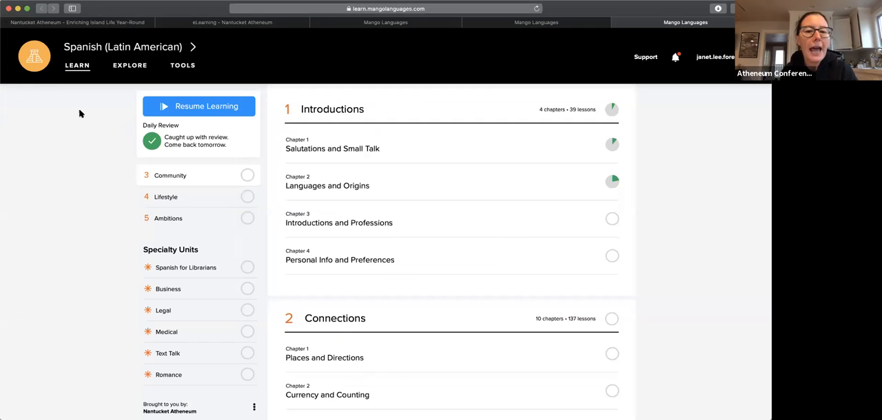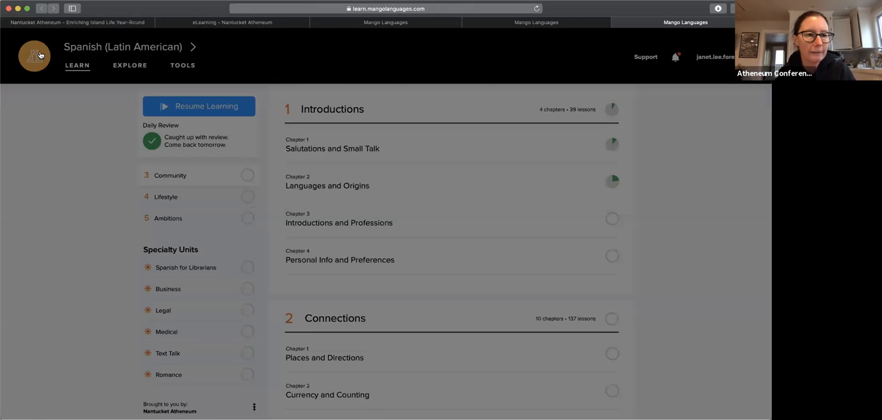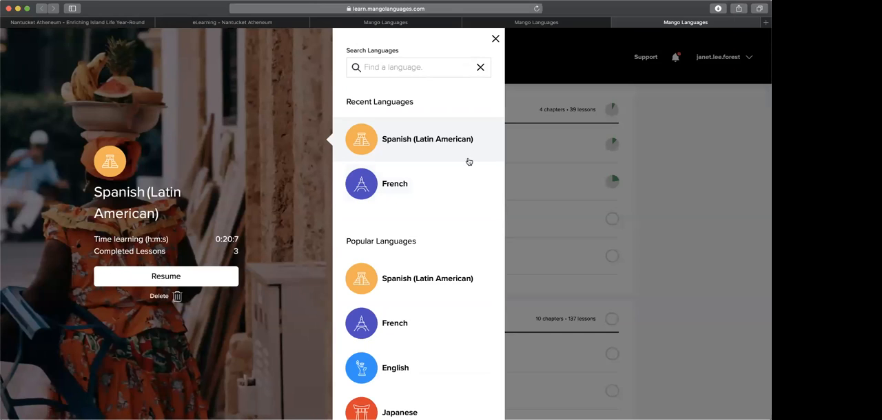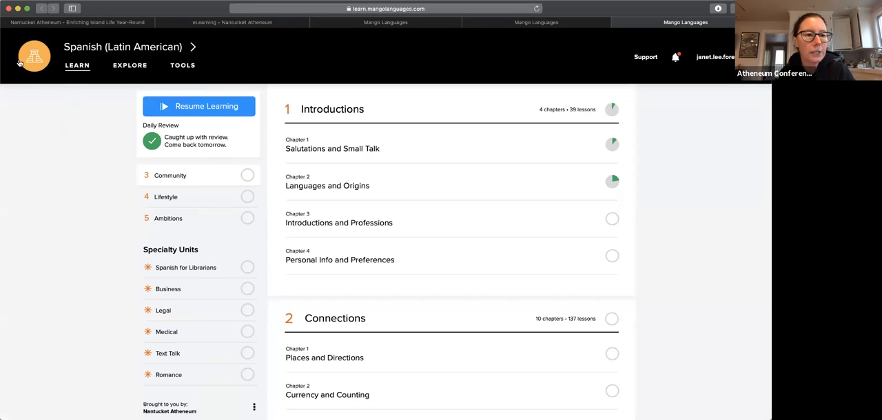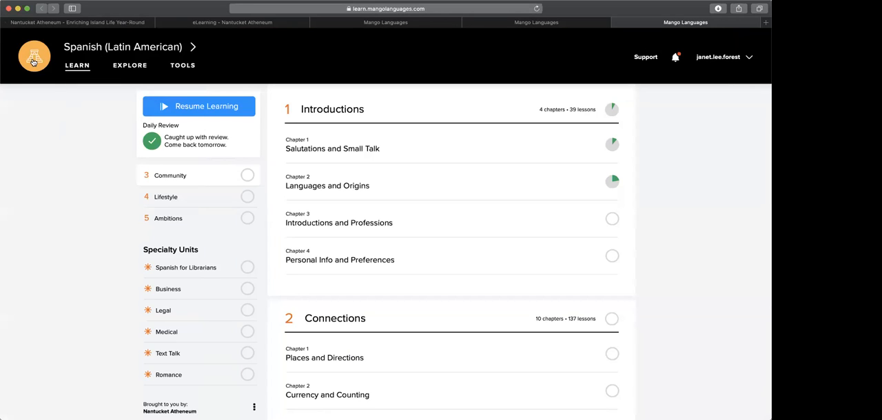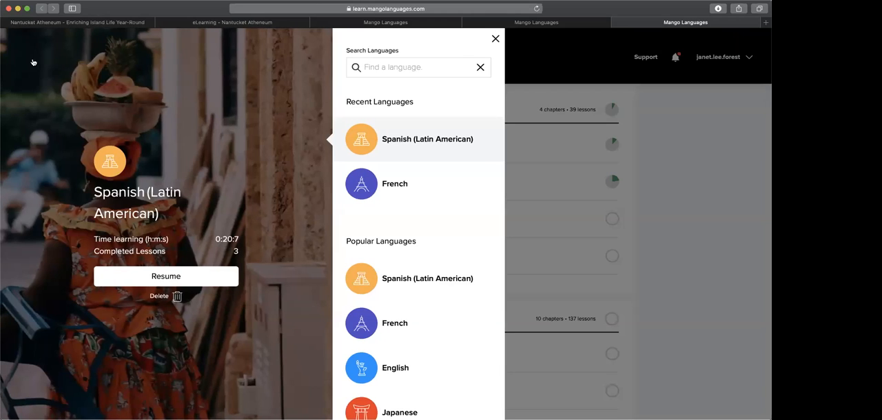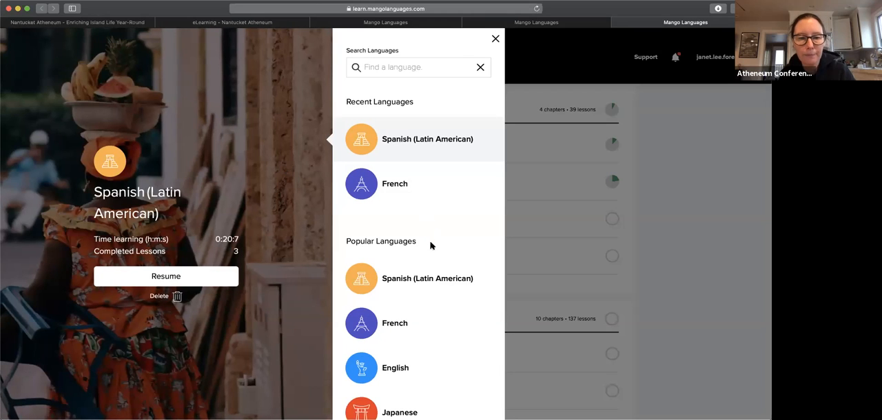Any point, I'm going to show you a couple other tools, but at any point, this is the language you're working on. And I think the assumption is you speak English and you're learning a different language. But if you click on this, it takes you back to your languages. What did you click on, actually? I didn't see it. It's up at the top corner. Can you see my mouse moving around? Okay. So you can click on that little pyramid icon. And it opens this up.